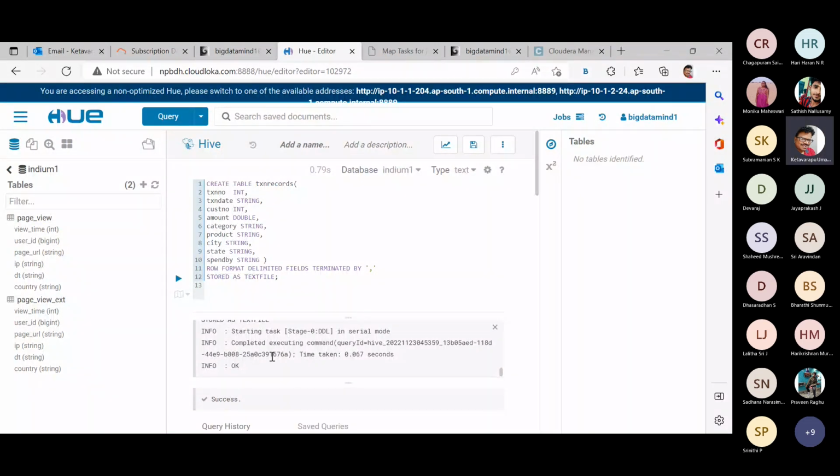Immediately, guys, if you observe, it is refreshing and automatically updating the table information. Earlier we had only page view and page view external. Now this transaction records table has the specified column information: transaction number, transaction date, customer number, amount, category, product, city, state, and spend by. Like that, I have certain column information.